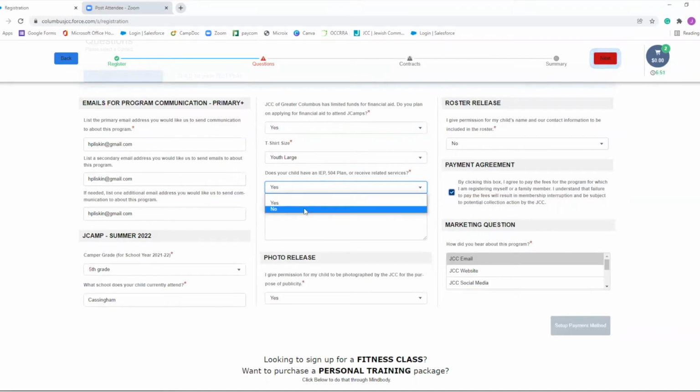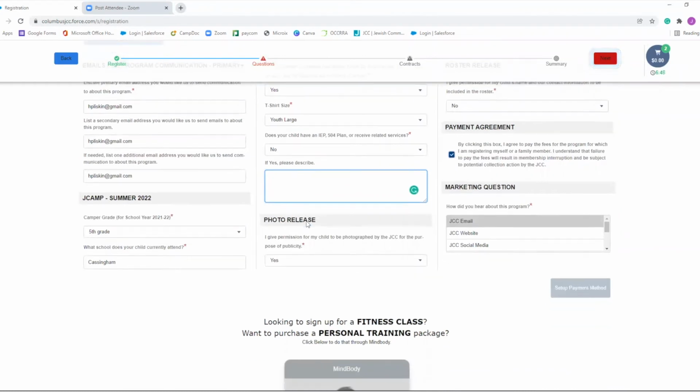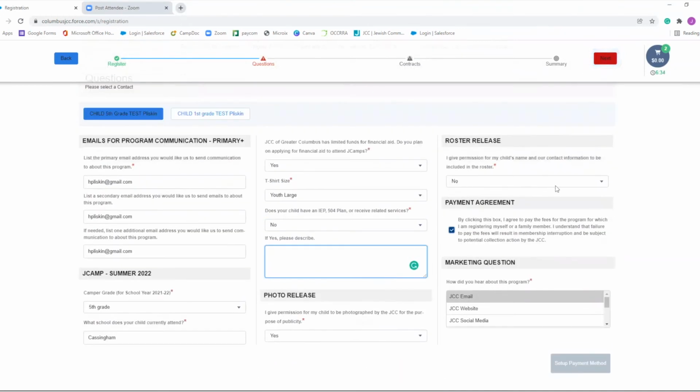If you do select yes, go ahead and put some information for us in here so that we can reach out to you to see how we can best serve your camper. We also ask for a photo release. So if you are okay with your child having their photo used for publicity services, you can hit yes. And if you would like your child's name to be included in contact information and rosters, you can also hit yes. And then how did you hear about us?